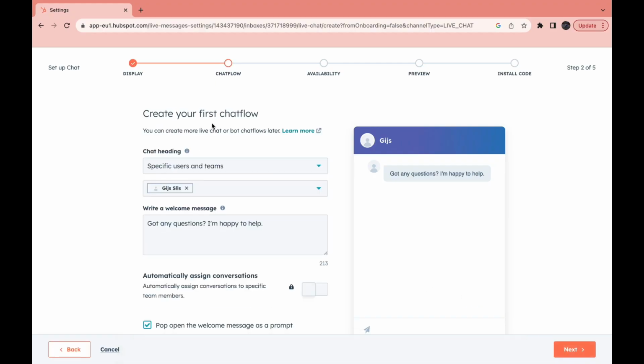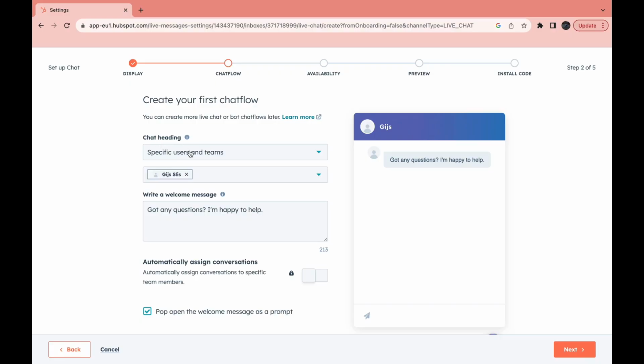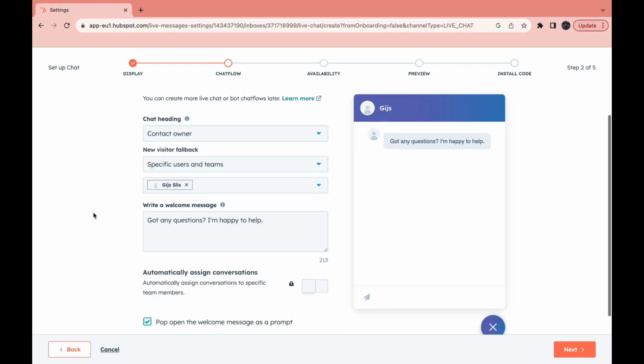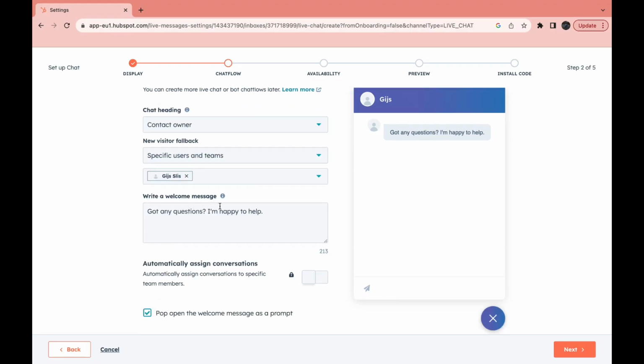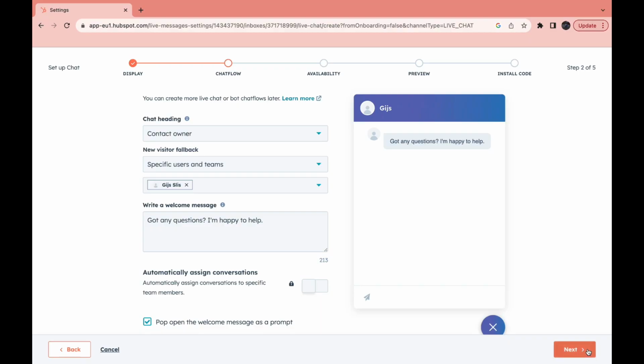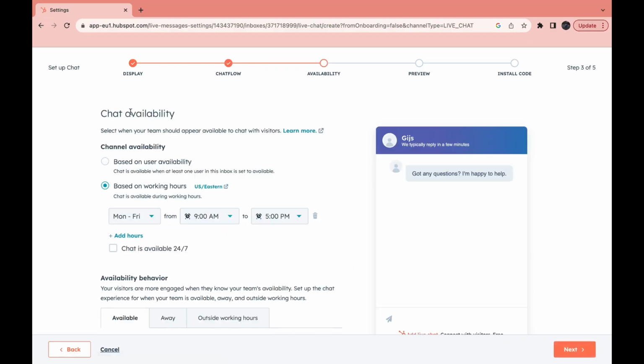Then you can create your first chat flow. So here you have the chat heading. Here are some things that you can pick from. So for example, contact owner. And then they can contact you. Then here you can write a welcome message. So if you like this, you can keep this. If you want something else, do something else. Then click on Next. Here you can choose the chat availability.